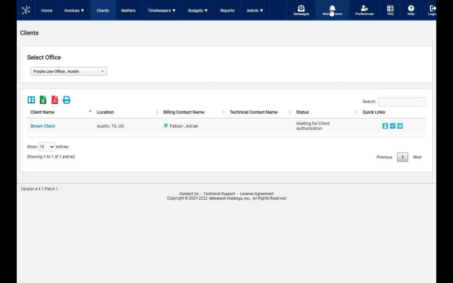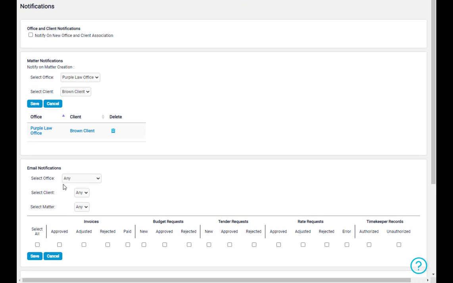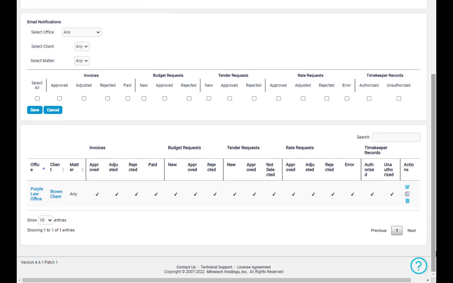Once the setup is complete, we recommend that you sign up for email notifications. Click Notifications in the top menu bar, choose any notifications you would like to receive, and then click Save. Note that each user must set up his or her own notifications.